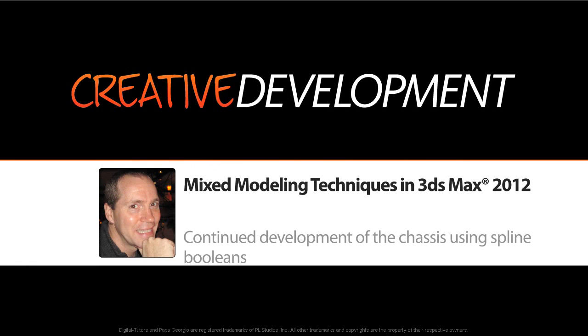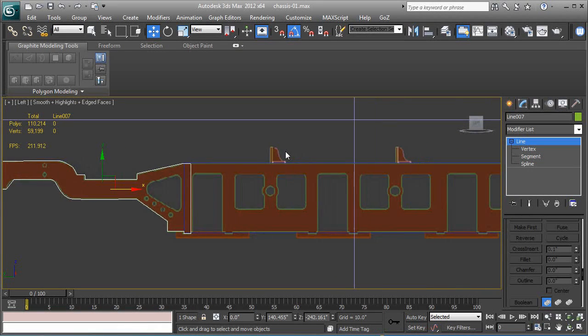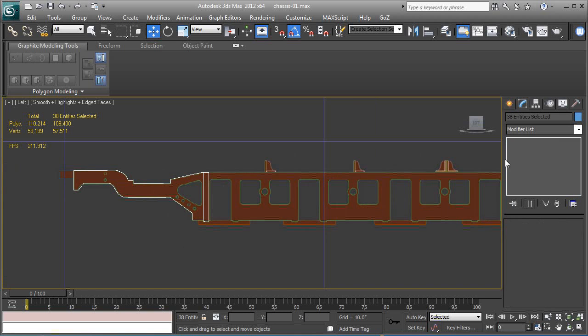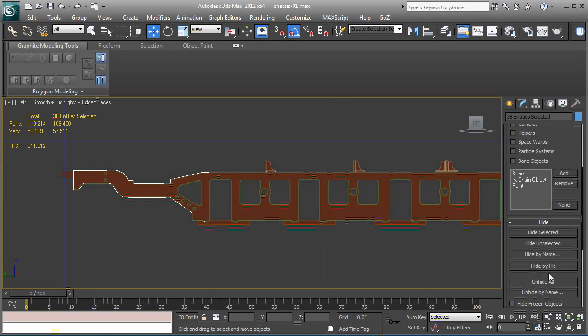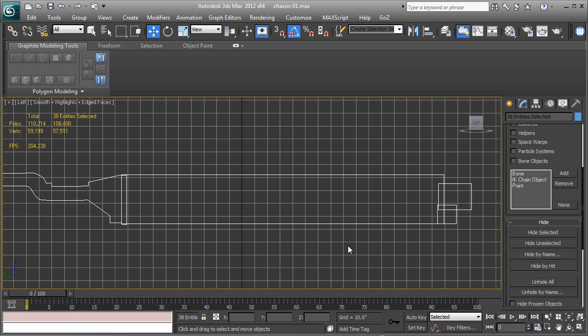Picking up where we left off in the last video, we have these splines that we just created. What we're going to do is hide the blueprint. So let's select all, Control A. Let's go here and hit Hide Unselected, because the blueprint is frozen, it is not going to stay on the screen.